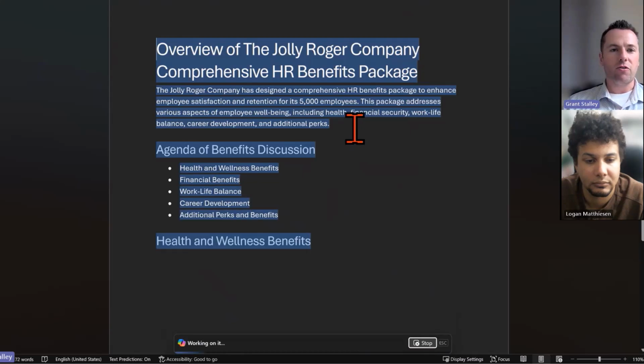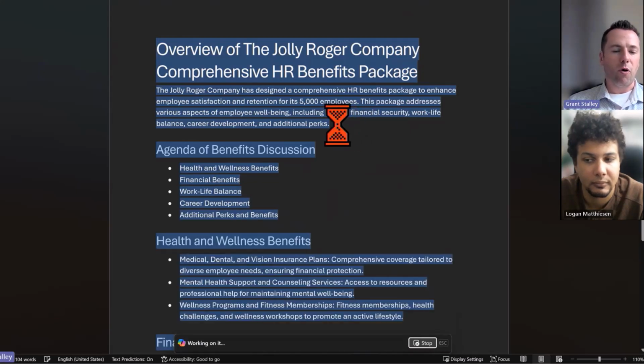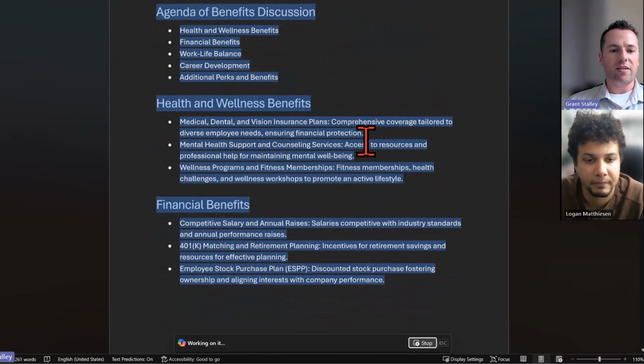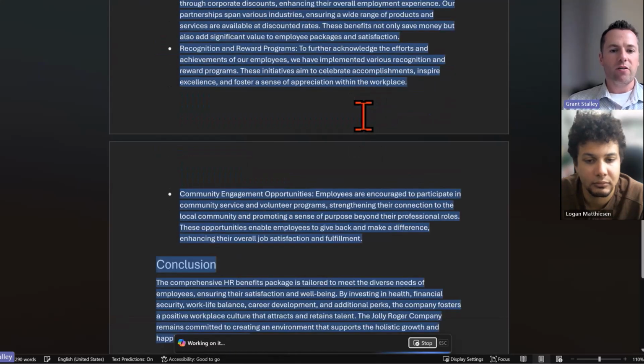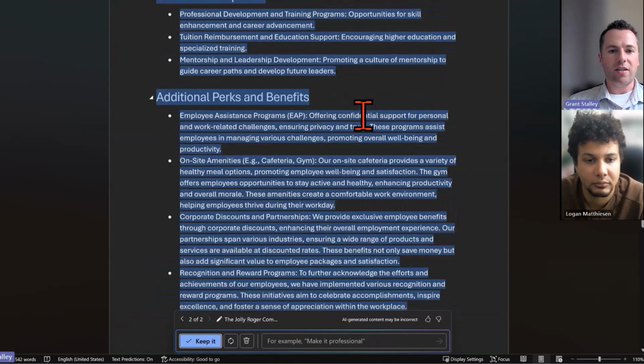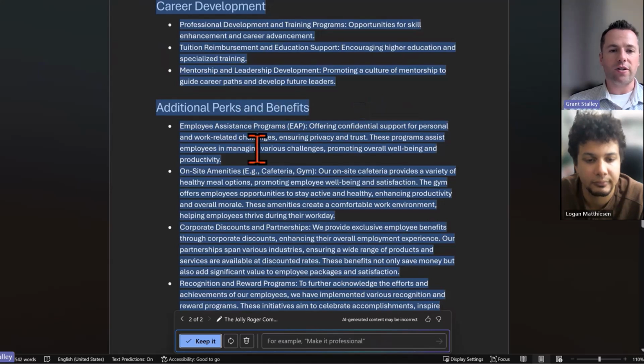It's going to redo that whole article for me, hopefully focusing on the coaching points I've given it. But I can see down here already that the document is longer. It's still doing its thing, but now I can see that in the additional perks, it's much longer now.